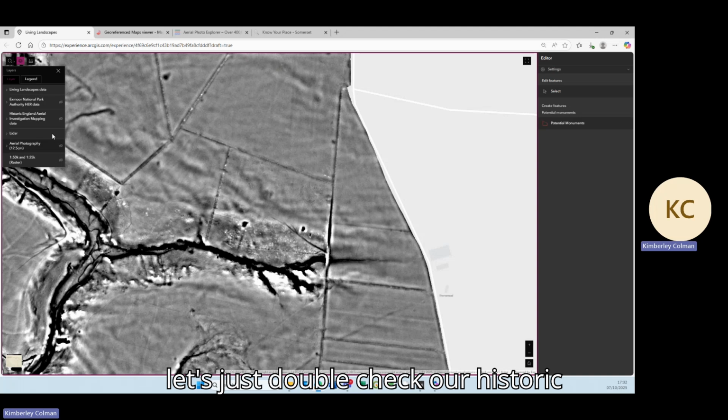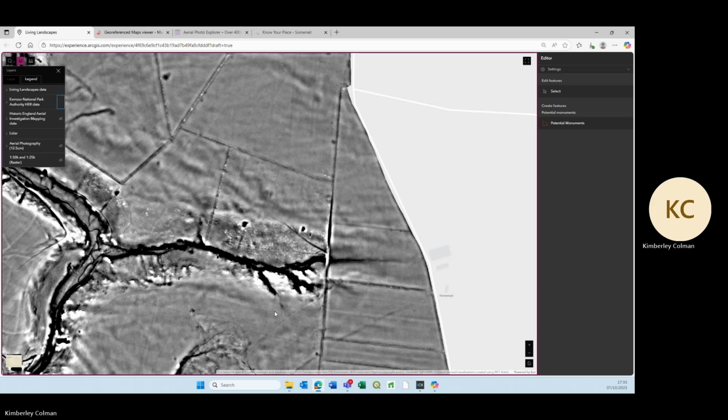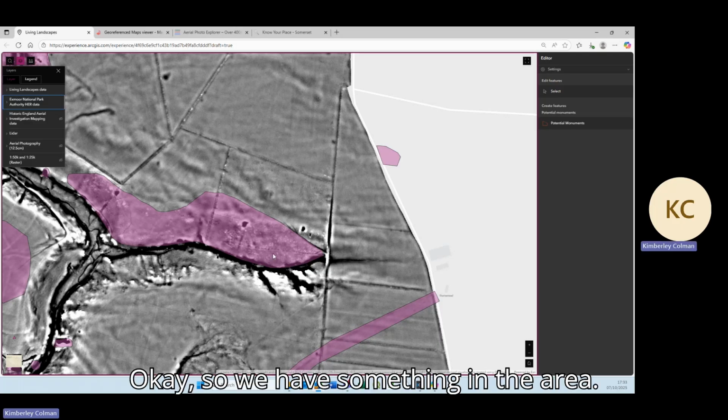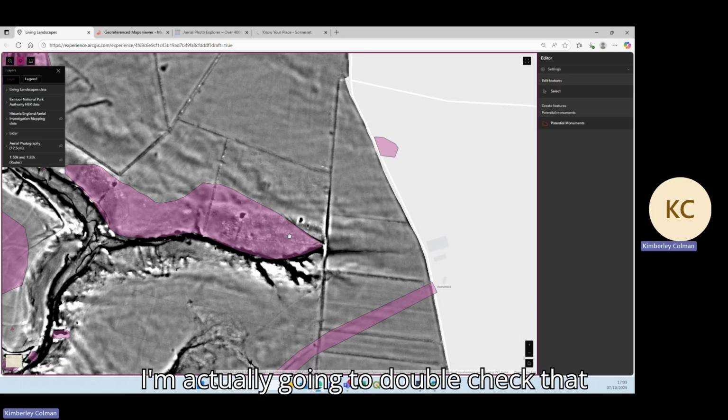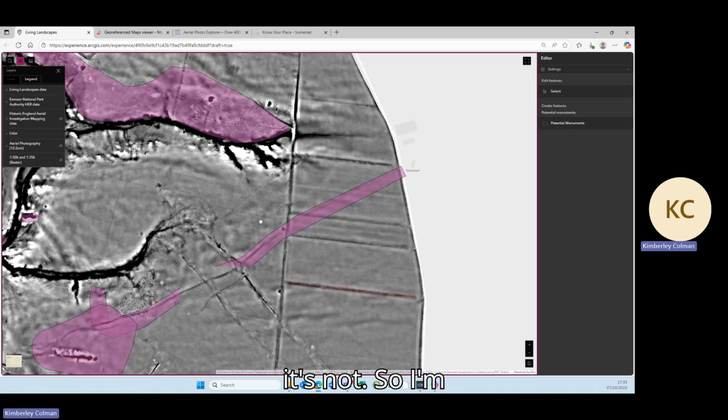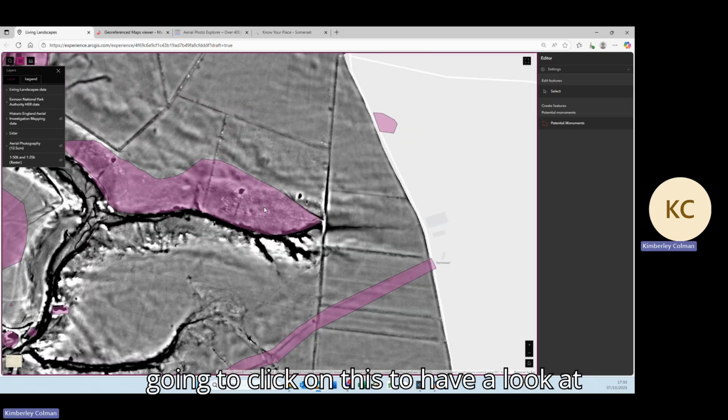And let's just double check our historic environment record data. They're off points and plugins. Okay, so we have something in the area. I'm actually going to double check that this field boundary is not on there, and it's not. So I'm going to click on this to have a look. What's recorded?